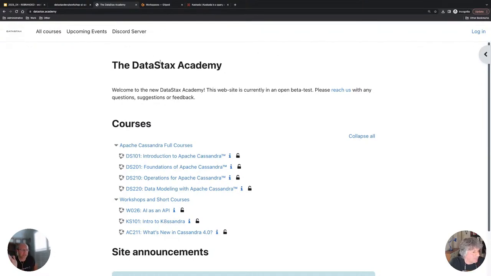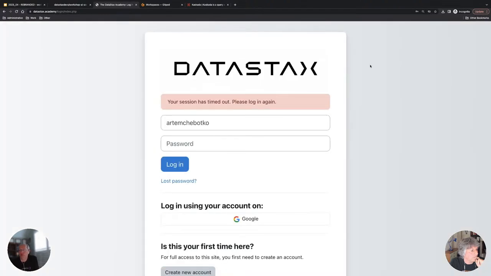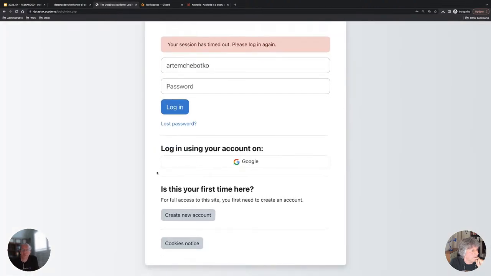So you can go to GitHub and there will be a link to the Data Stacks Academy. This is something new we're using for the first time for this workshop, but essentially you can go to datastacks.academy right away, and you will need to create an account here. That would be the first step to be able to see all the instructions that we need to follow to create our database. So instead of creating an account, you probably already have a Google account, so you can just log in using your Google account.